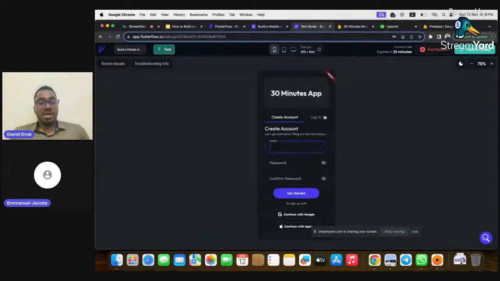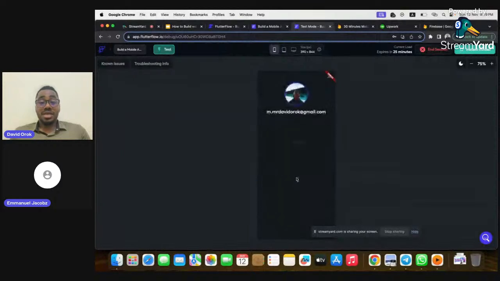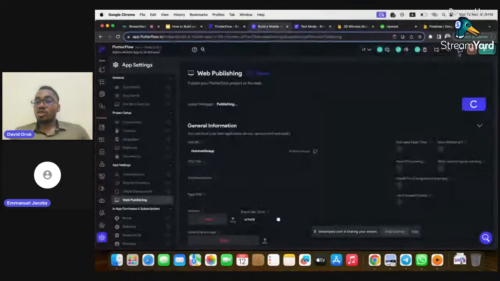But since I've created my account already, I can click here to log in, right? So I'll just click here and log in, and that's it. So now I have created an application in 30 minutes. This application is something you can just go ahead and click here and say download APK. So I'm clicking here already.